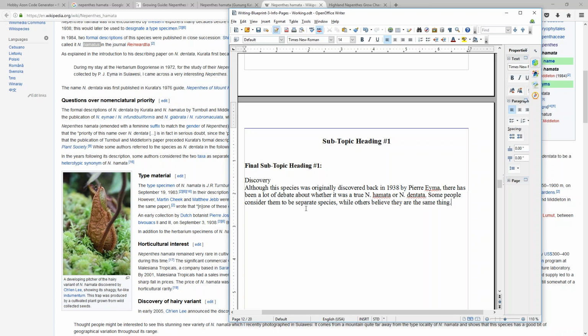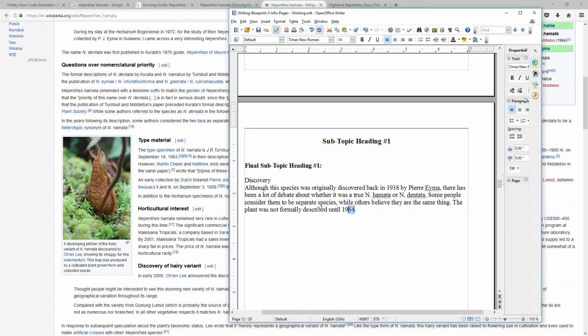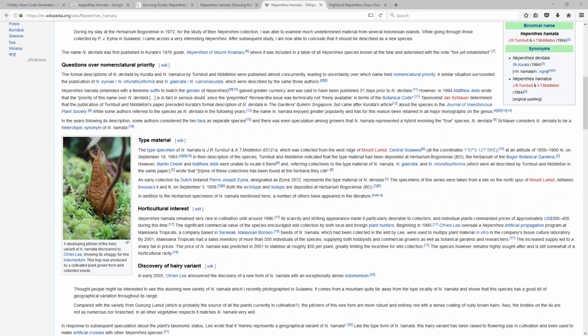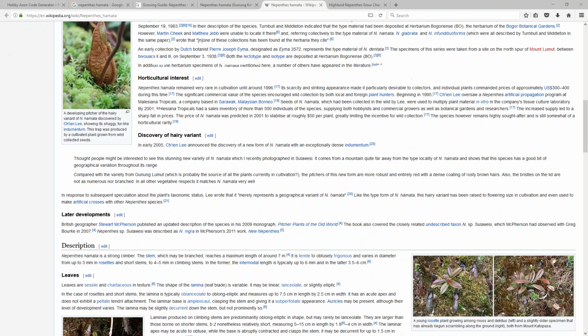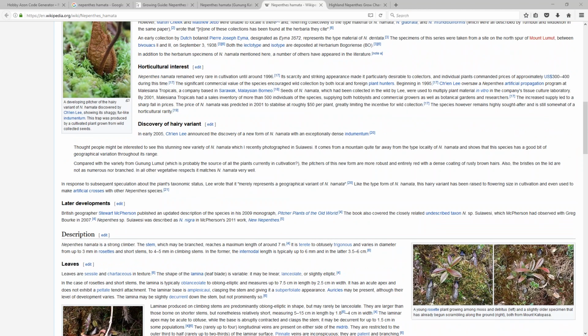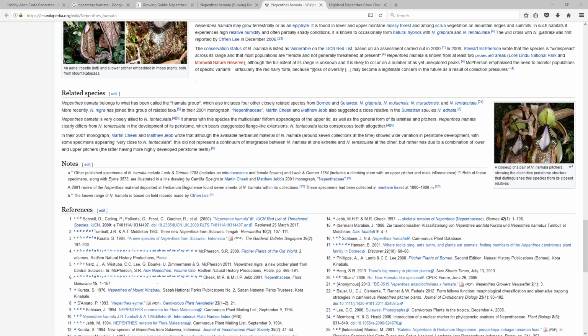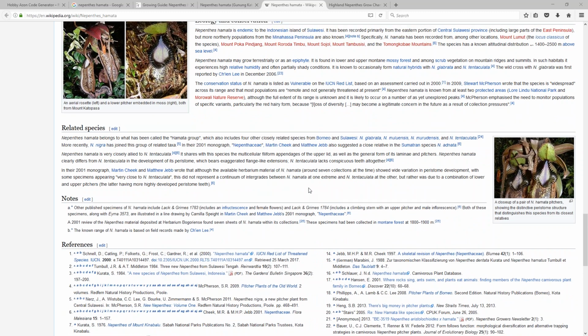So this basically re-summarizes everything. It was not formally described until 1984. I guess technically it was 1983. Maybe it got published in 84. So, in addition to this basic information on the discovery, I want to talk about maybe some of the locations that these plants can be found.